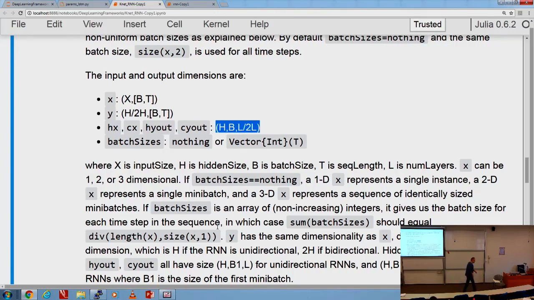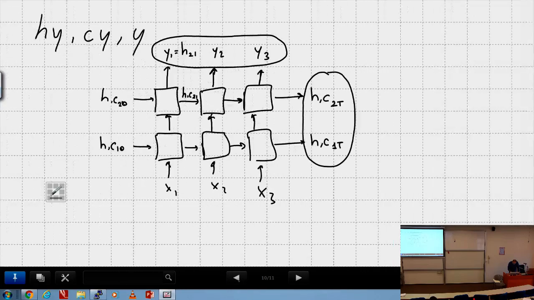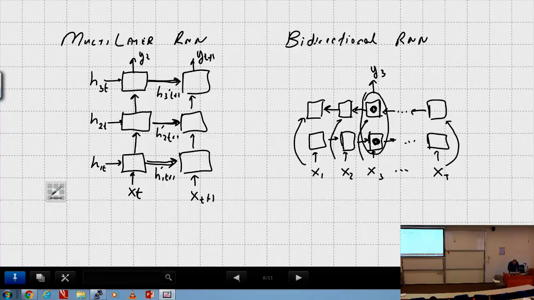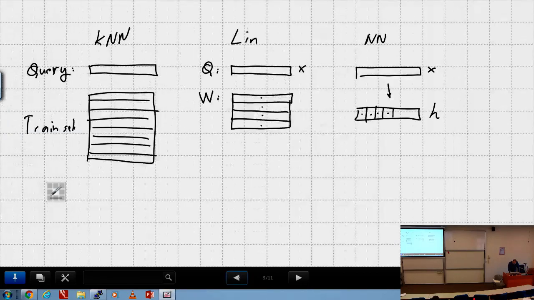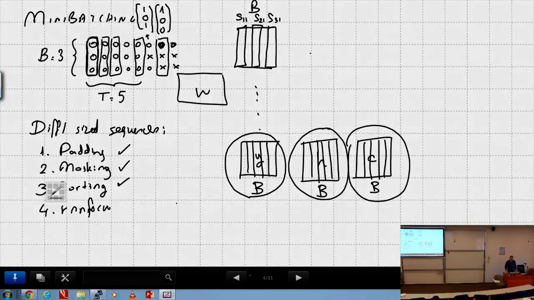Okay? Now, batch sizes. Where's my mini batching picture? There. Okay. So remember this discussion we had? If your sequences have different lengths, how do you mini batch them? Right? So I mentioned padding and masking and sorting. And number 4 I left out. It was the RNN forward solution. And here's the RNN forward solution.